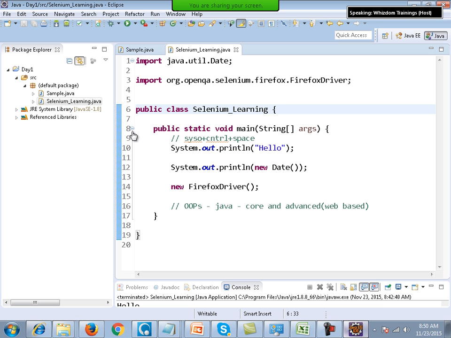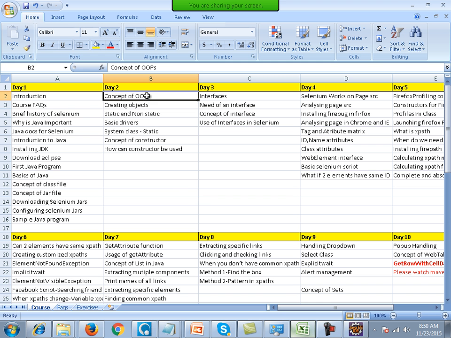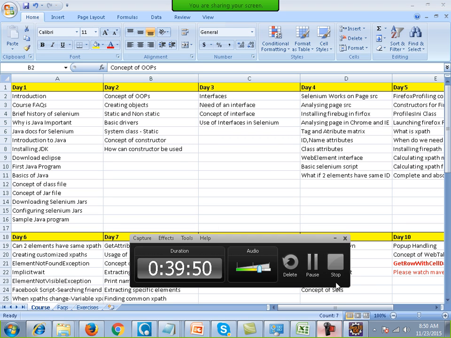Right. So the next thing which I'll be starting off with is the concepts of object oriented programming, right? And in parallel to that I will be talking about Selenium as well. Okay, so we'll be starting off with concepts of OOPS. Tomorrow we'll be seeing basic driver classes of Selenium, constructors and all. Then we'll move forward. Okay, so what I'll do is that I'll stop for today.